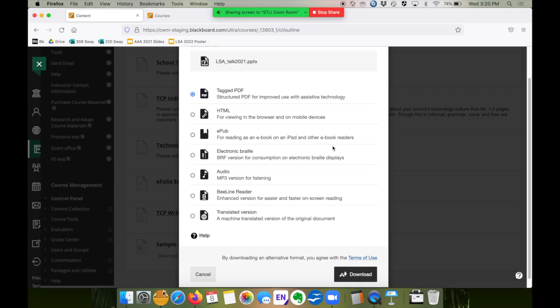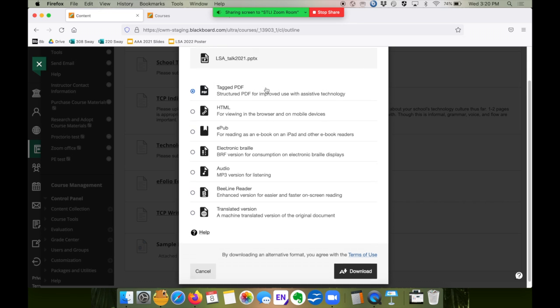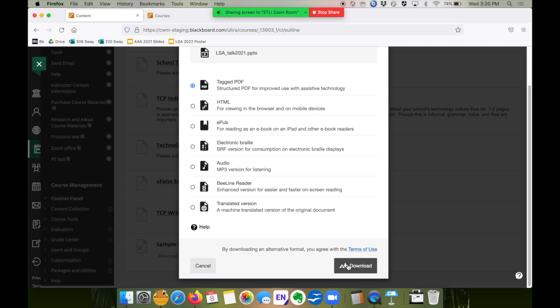So students have the option of doing this, but also as the instructor, you might want to be able to get different versions and just have that flexibility. And you don't have to figure out how to convert it yourself from the original file. Ally is going to just give you this list and do it for you.